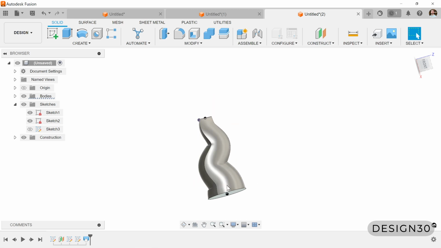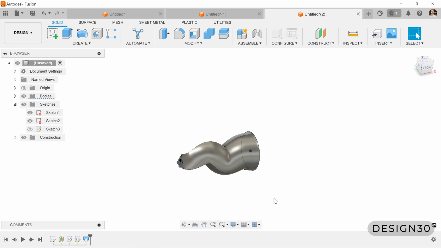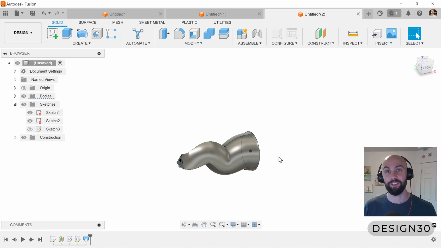So those are the main uses that I have for the Loft tool. I think there are a few different tools that you will find very useful as you are, I'm sure, creating incredible products with Fusion 360.